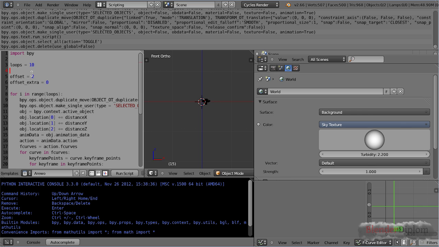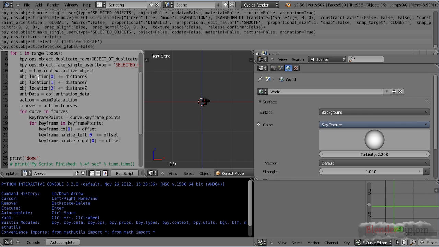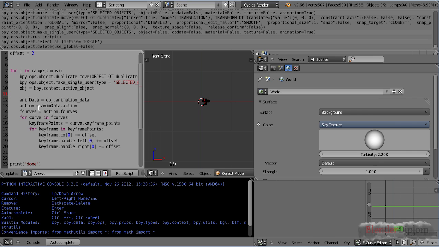Now this would be the same offset in each loop. Also don't need the offset extra, that was for a different test. Okay, which also means we don't need these 3 lines. We can just plain delete them.